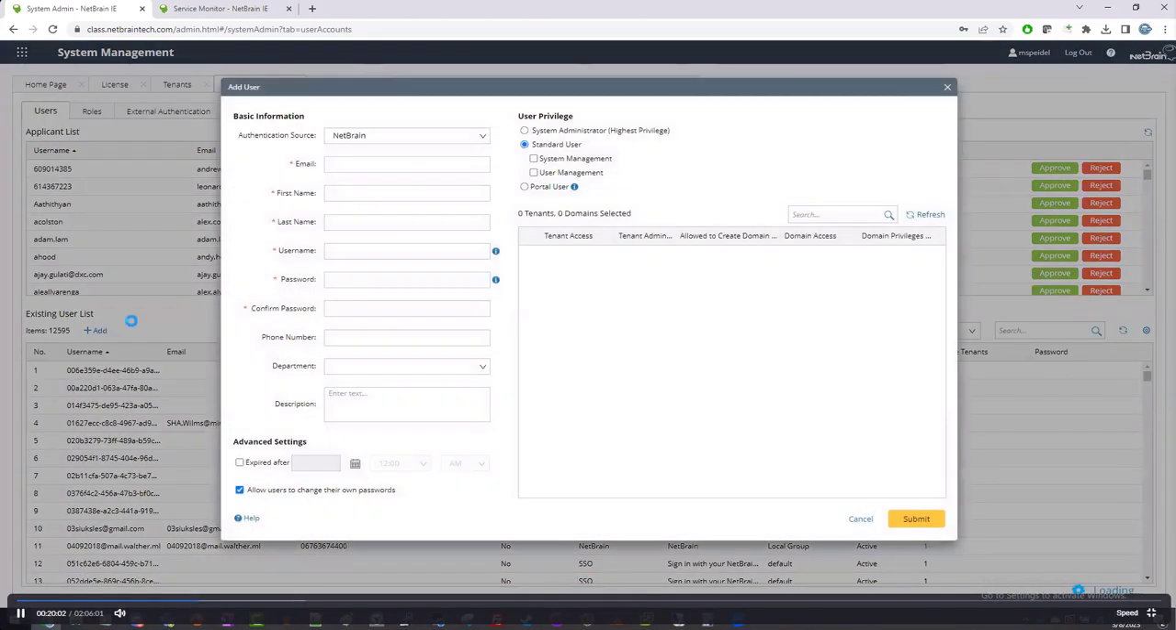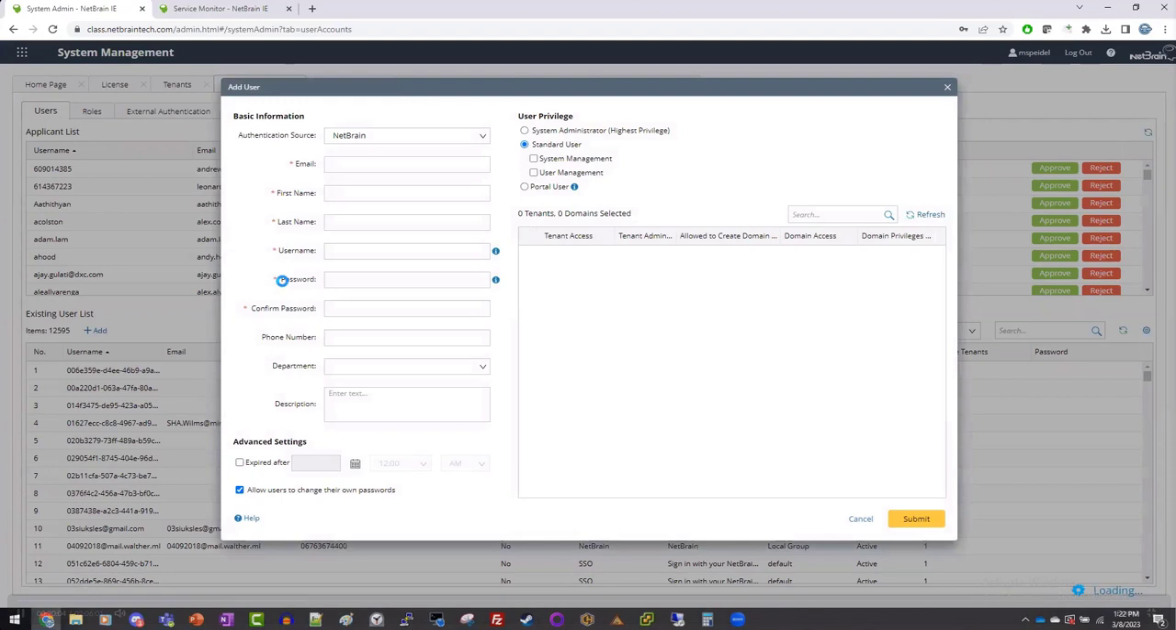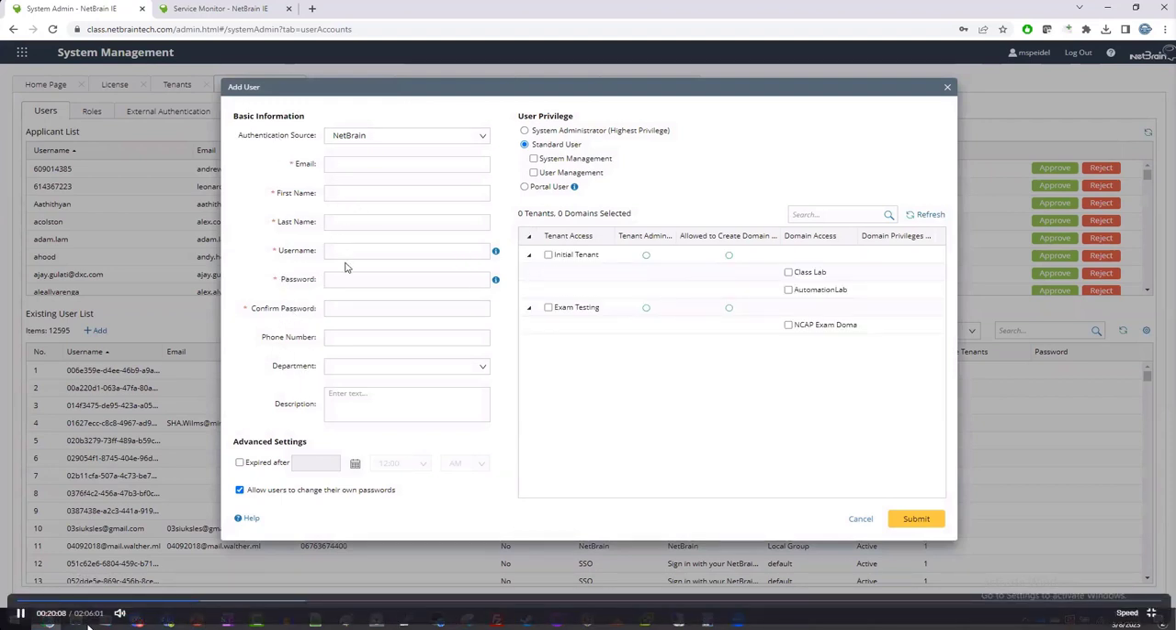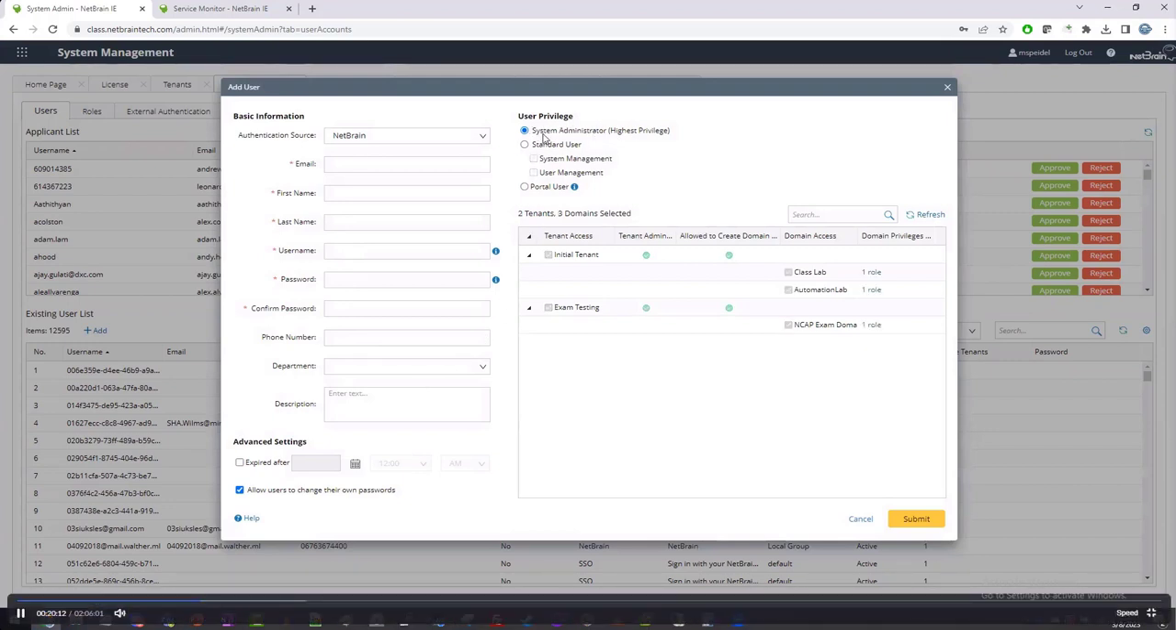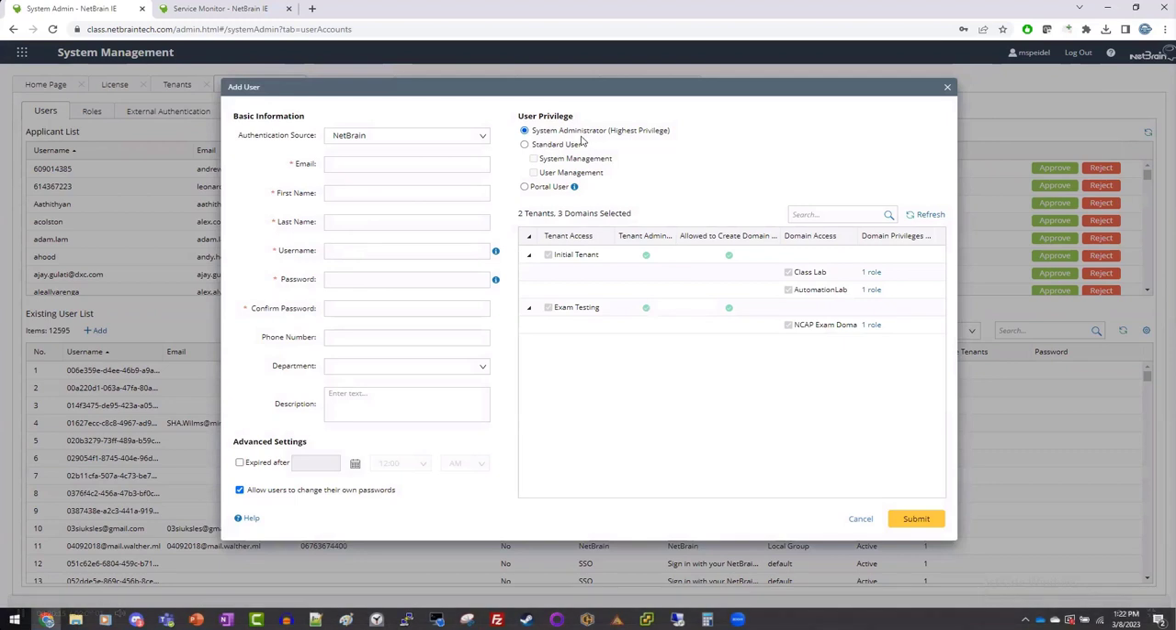User accounts. We can just add user accounts, say who they are, what they are, give them rights. So system admin privilege is God mode. That's what I've got. Standard user, we can give them some specific sysadmin privileges, or we can say they're only for portals.